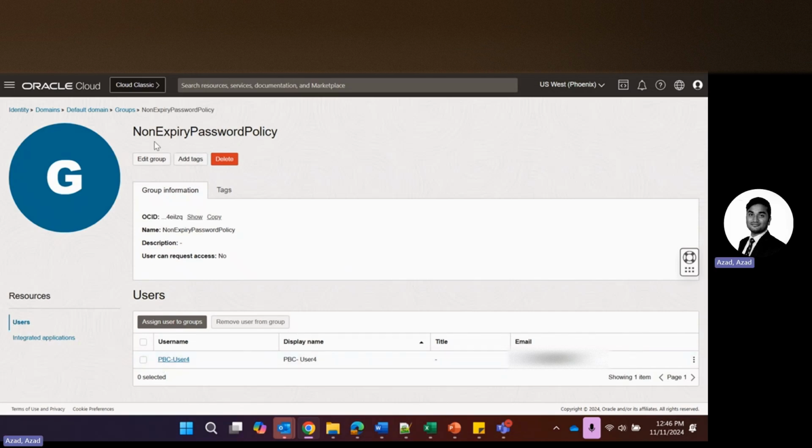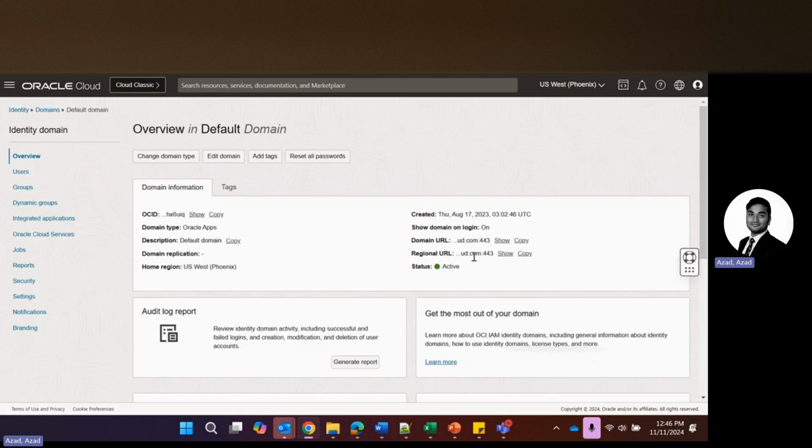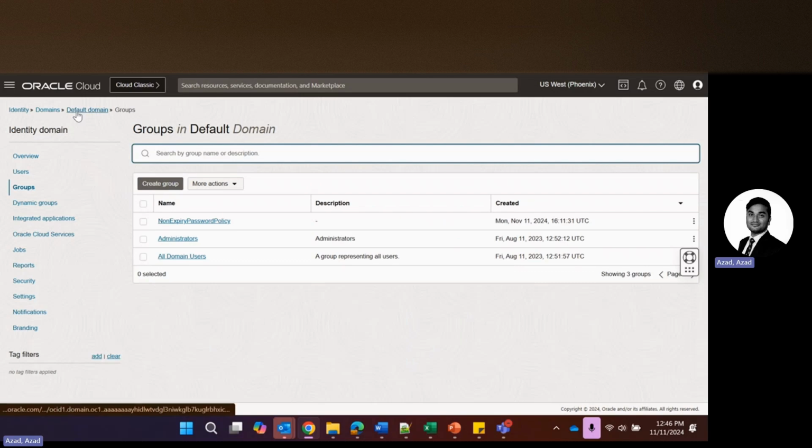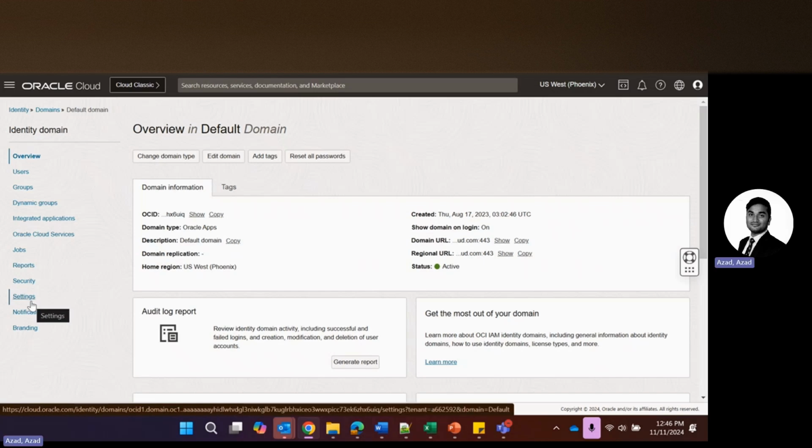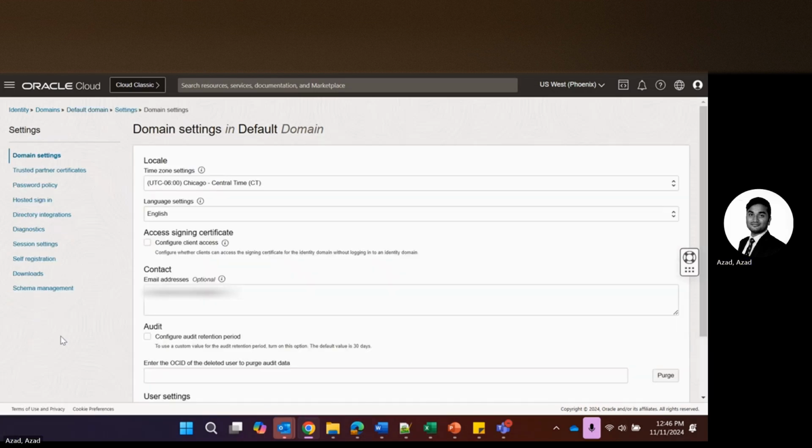Now, once this is done, the next thing is for you to come to the default page. So you can just navigate from the hyperlink down there, or if you're in the group window, you can just go back to the default domain. Now from here, what you have to do is create a new policy. How you're going to do that is by clicking on this hyperlink called settings.